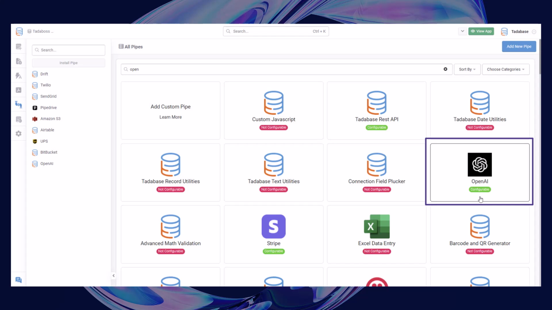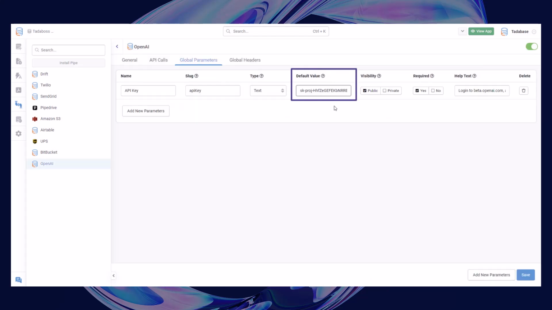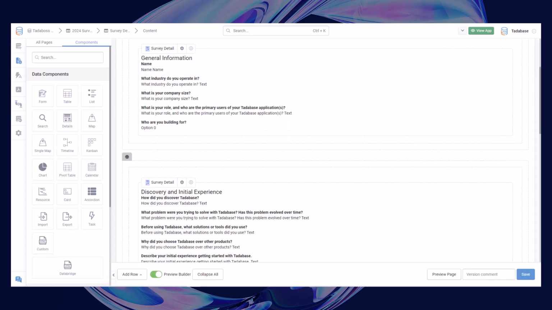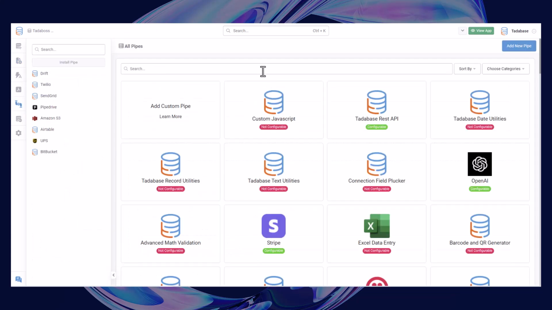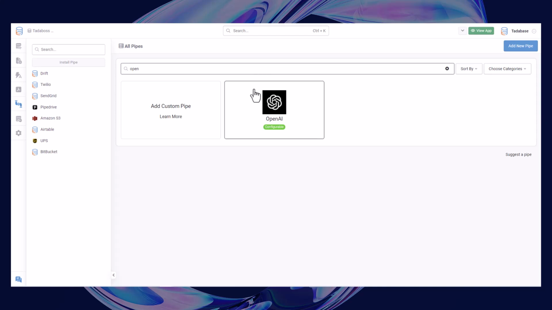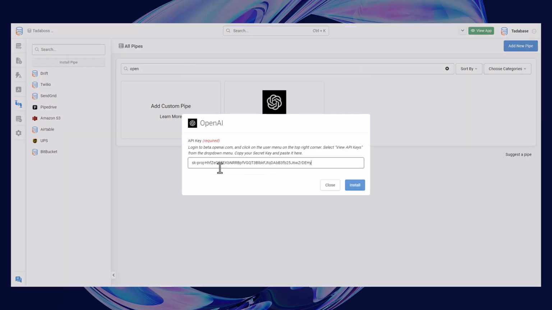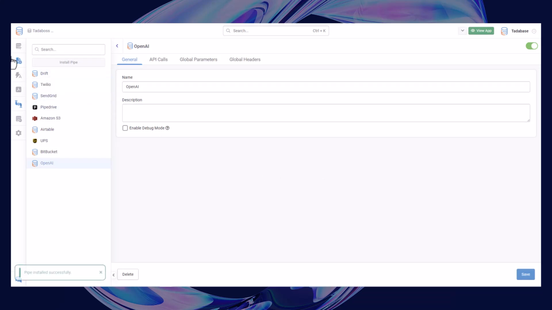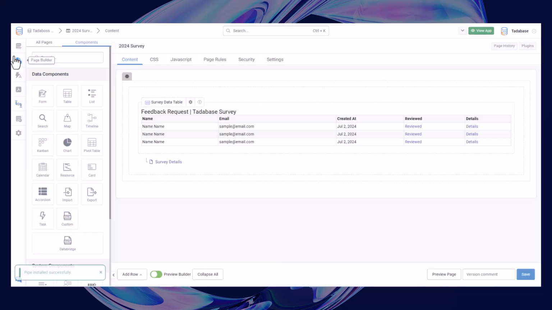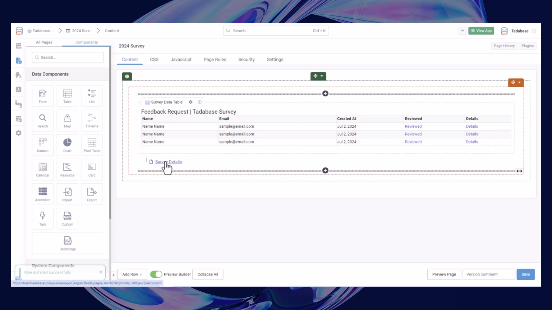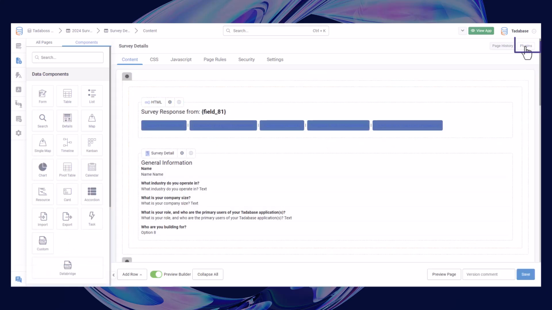Installing the plugin is straightforward, but prior to installing the plugin, please ensure you've installed the new OpenAI pipe and supplied your API key. To install the pipe, navigate to the Pipes section, find the OpenAI pipe, and paste in your API key. You can get an API key by going to platform.openai.com/API keys.